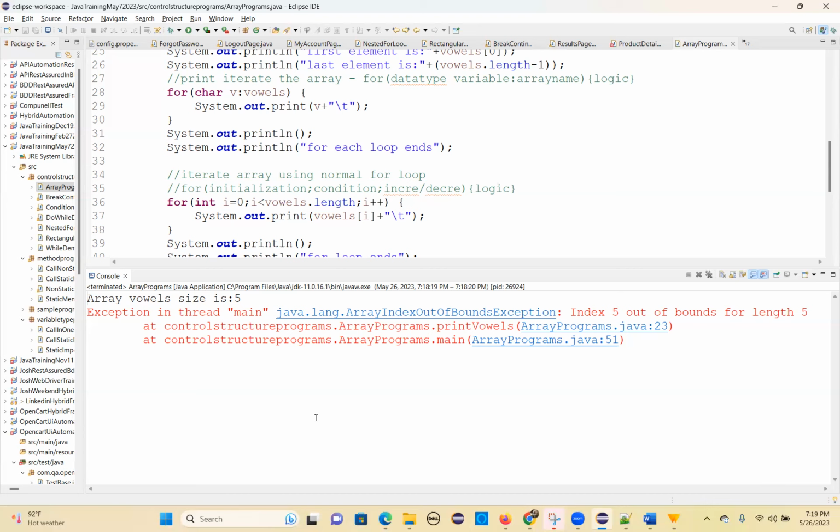Okay, so did you get the answer? Why hasn't the program run? Which line did it stop at? Okay, let me make it clear. First read this exception: Exception in thread main, java.lang.ArrayIndexOutOfBoundsException: Index 5 out of bounds for length 5. What did I tell you about when you will get an ArrayIndexOutOfBoundsException?